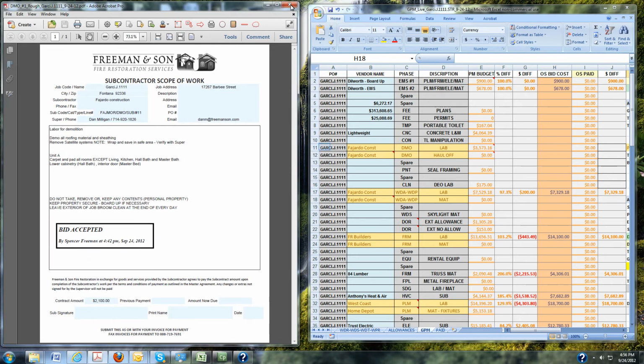This one again is Fajardo Construction, and we're going to go to that line number 11 that you see on the spec. So we'll go to the live GPM and match that and go to line number 11 as well. And we are going to enter that contract amount from the spec into the OS bid amount on the live GPM. So column H, we're going to put that $2,100 for Fajardo Construction on line number 11 in the GPM. $2,100.